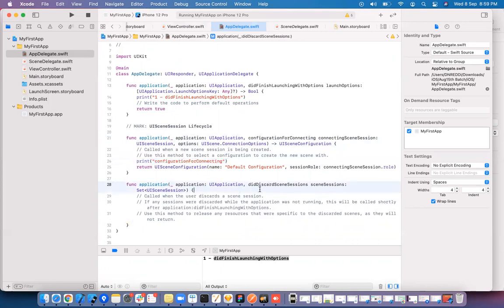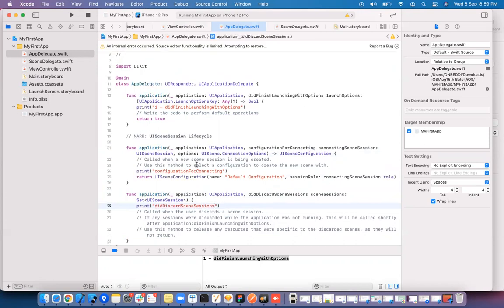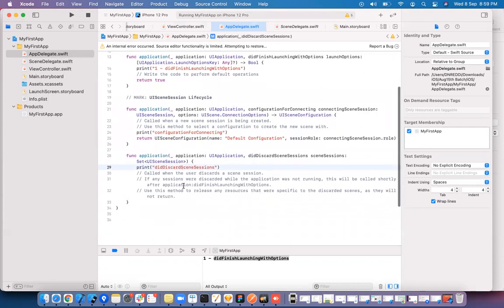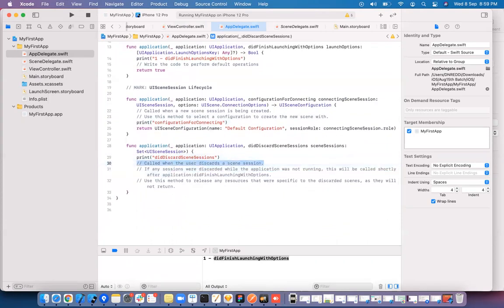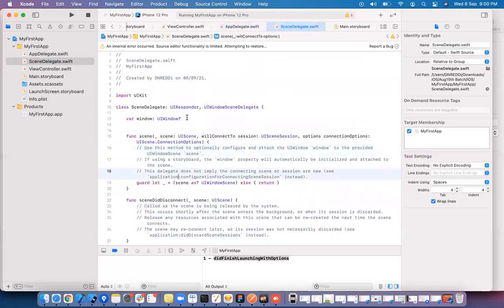Then didDiscardSceneSession. Let's also see when this method gets called. You can read the comments here. Called when a new scene session is being created. Use this method to select a configuration to create a new scene with. Something is given, even I don't know what exactly it is. Called when the user discards the scene session. Let's put the print statements here as well. As I told you, the application contains a window, and this is the property of the window, where exactly it is declared here.